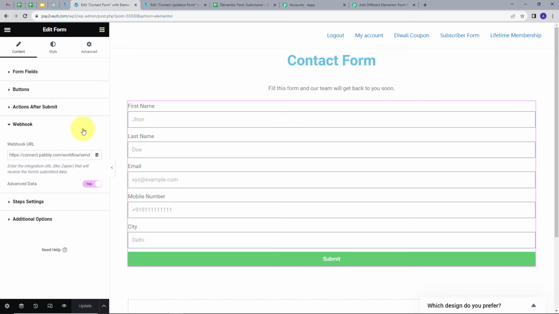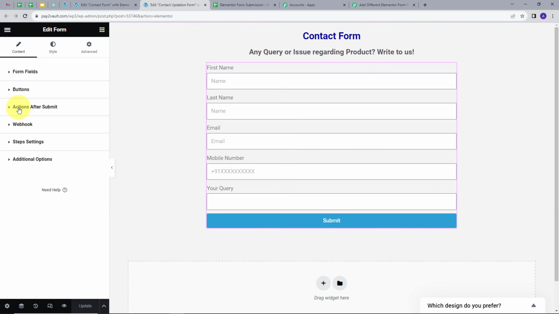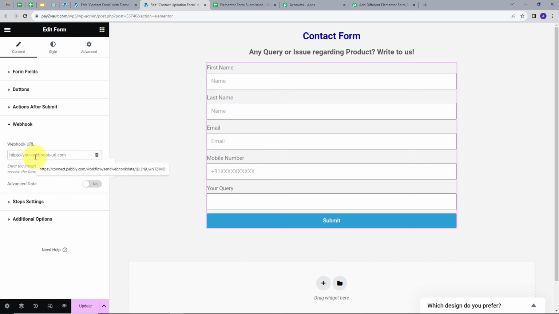Now I will go to my new form and I will do the same here. I will click here on pencil icon and I will open this actions after submit. Now I will add this plus button. Here I will select webhook and now I will go to webhook and I will paste that webhook URL here and I will open this advanced data button and I will click on update. So I have connected both my forms with Pabbly Connect.